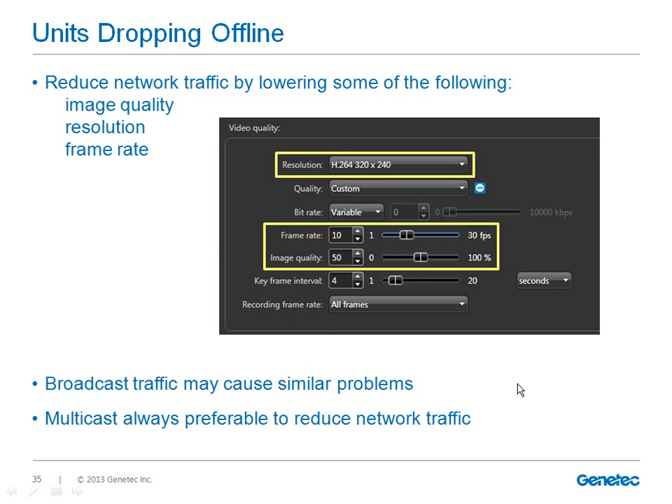Now to reduce the network traffic from the unit, you may have to reduce the quality, the resolution, or the frame rate associated with the unit until the network bandwidth problem can be addressed. If you're seeing a lot of broadcast traffic on the network, this may also cause a similar issue. Multicast is always preferred as it reduces the amount of network traffic.